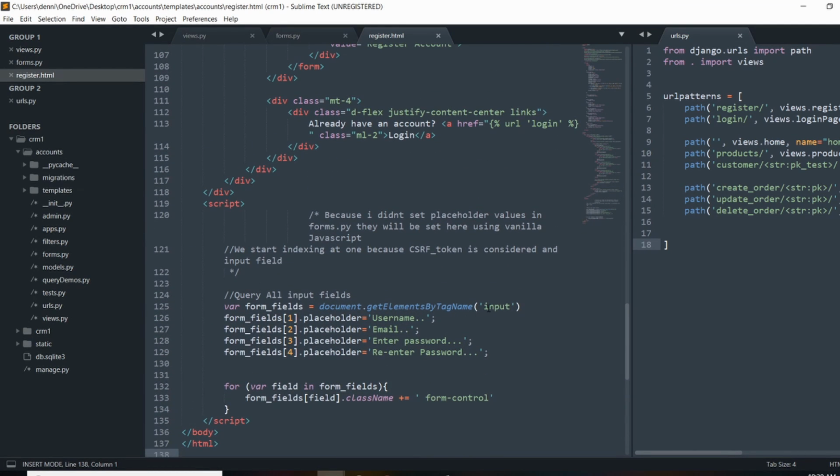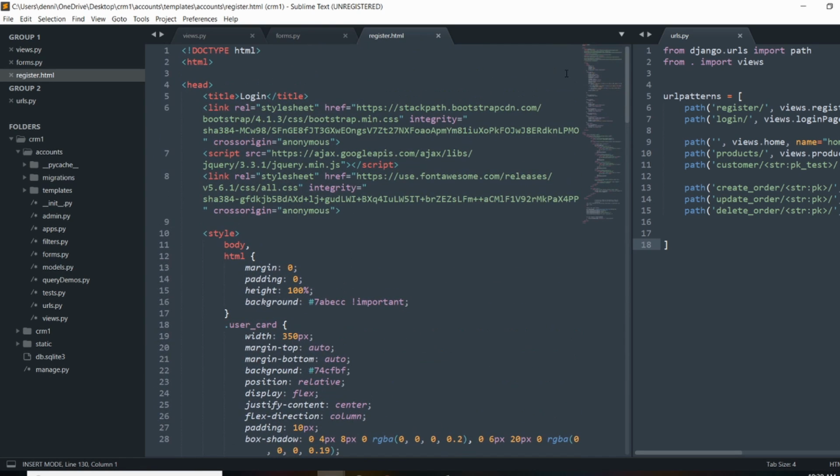But basically, we grab all the form fields and access them one by one because they are a list, and then set the input values. And I did this because I didn't want to go too far into customizing forms. So just make sure that's in there. And let's go ahead and build in our login page now.